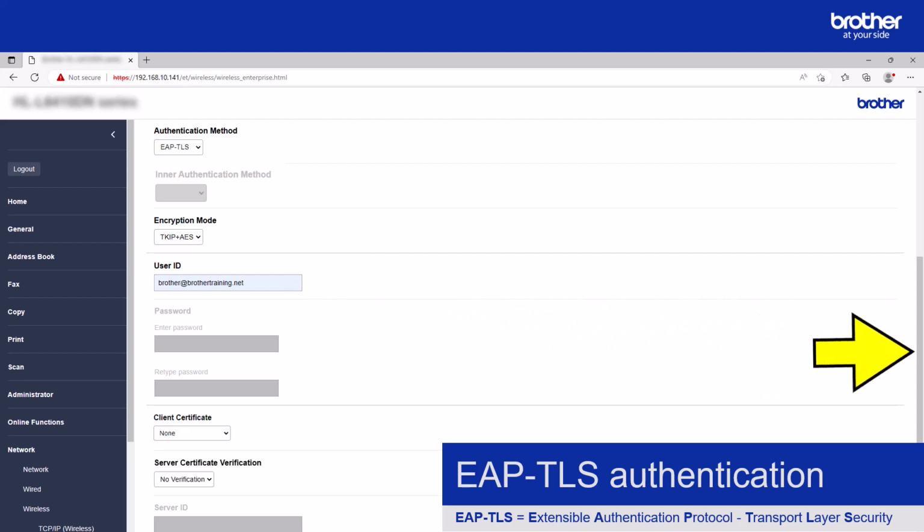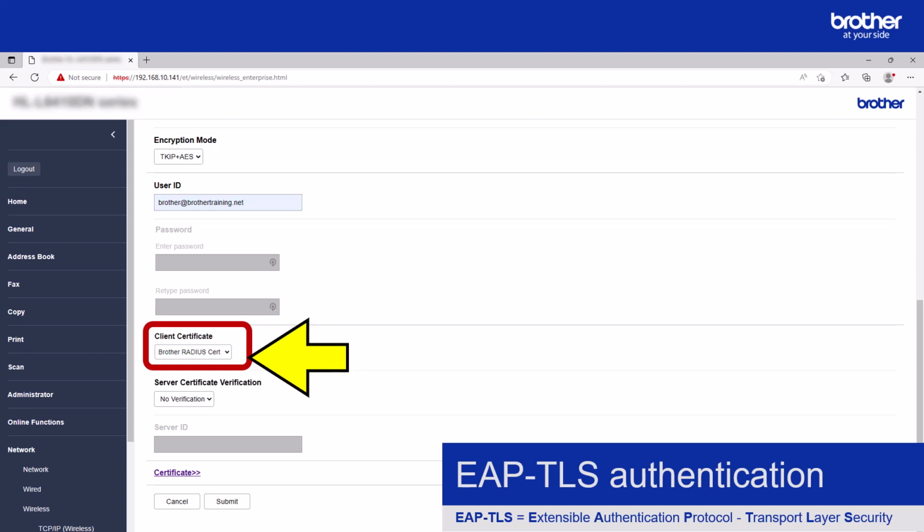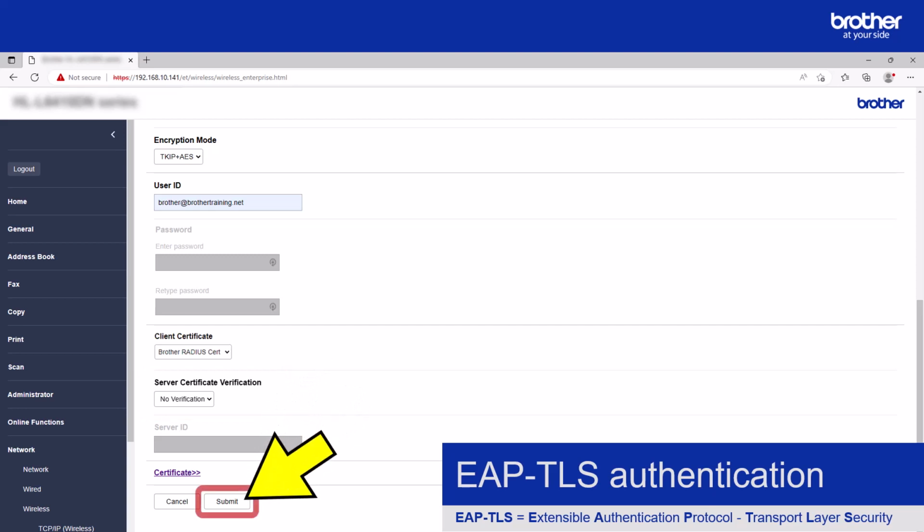Next, I'm going to select the radius certificate I uploaded in the last section of this video. Right now, I won't enable the server certificate verification option. I will do, however, in the next part of this video in order to demonstrate Zero Trust. To save these settings, I need to click the Submit button.